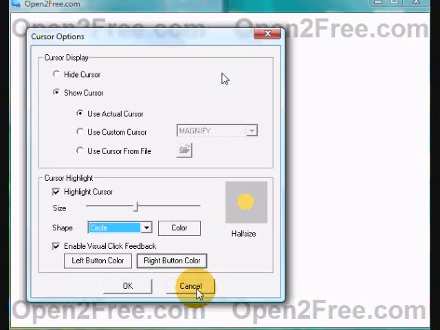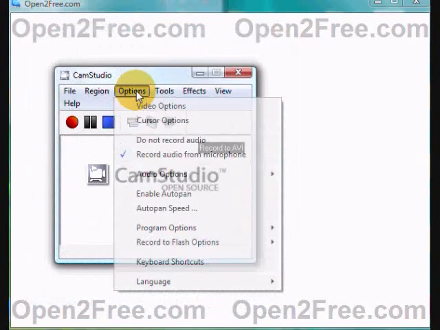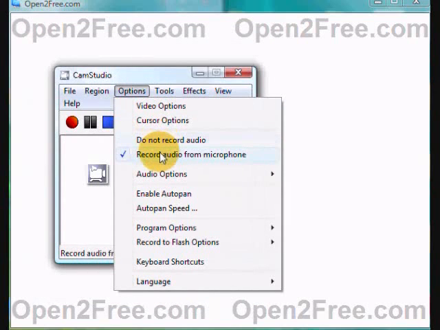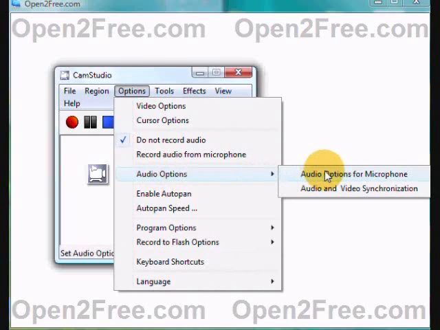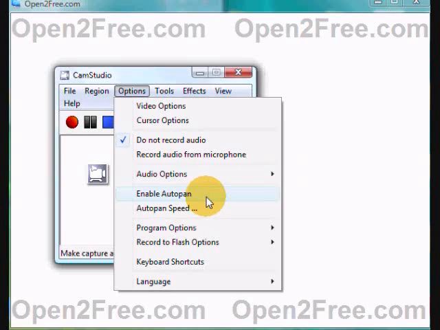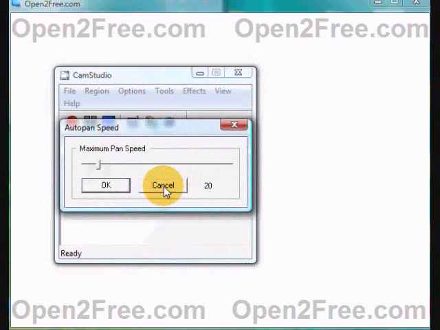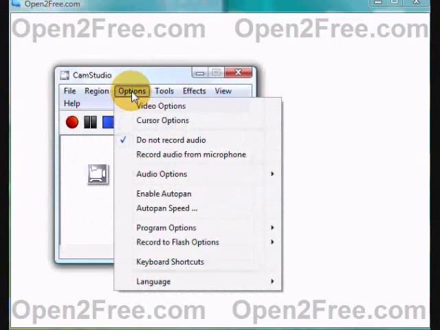You can decide to either record or not record audio, and determine where the source is coming from. There are several audio options available, but the individual codecs depend again upon what is loaded on the machine being used. By enabling the auto pan feature, the recording area will follow the cursor. You can also configure the speed at which this happens if you want.